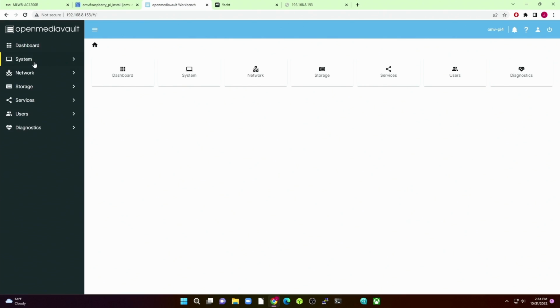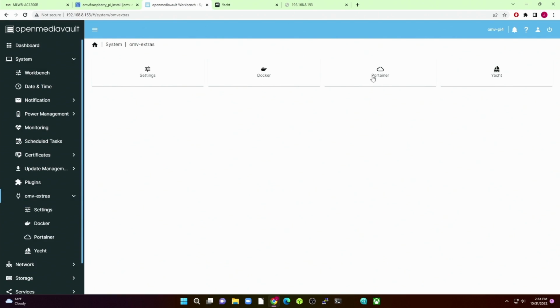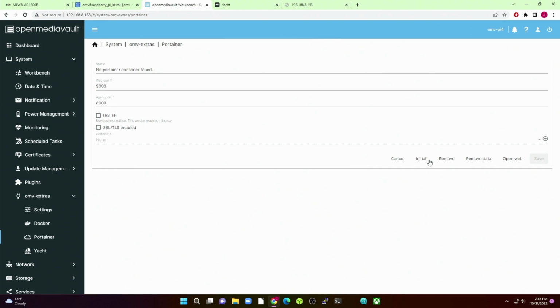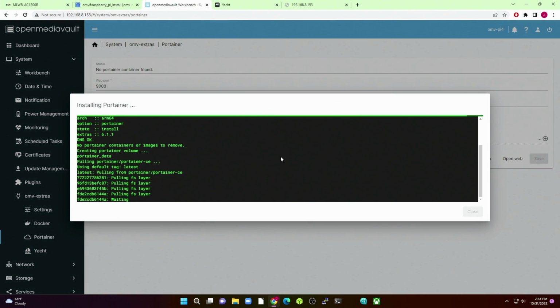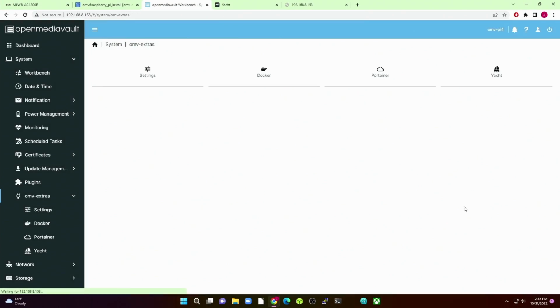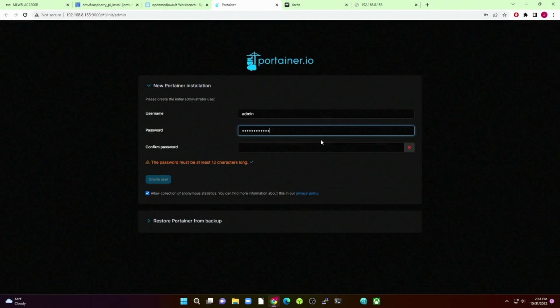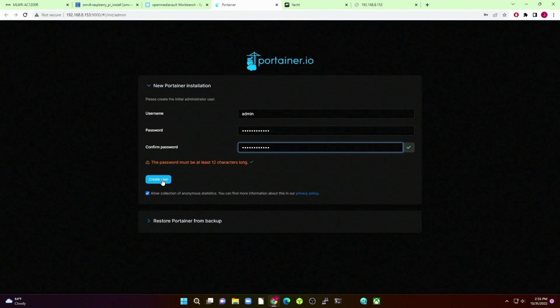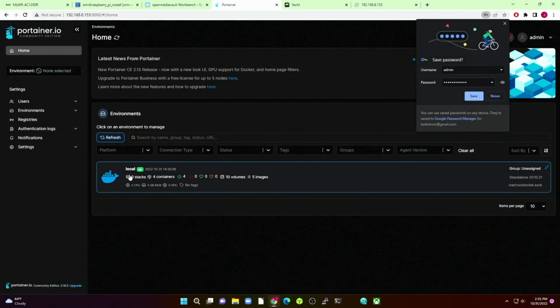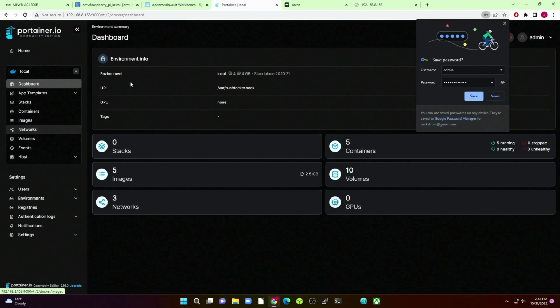So let's take a look at one other thing. If you actually go to System and OMV Extras, and you have Portainer installed. Remember in the beginning I said Yacht uses Portainer CE? Well, sometimes that can cause a conflict with Yacht, and I'll show you where that is, see if we can actually get it to do the same thing again that it was doing before. So you can close that. We're going to go back to Portainer. We're going to open that up. We're going to create a user, log in, get started, click on local, and so now we're set up there.